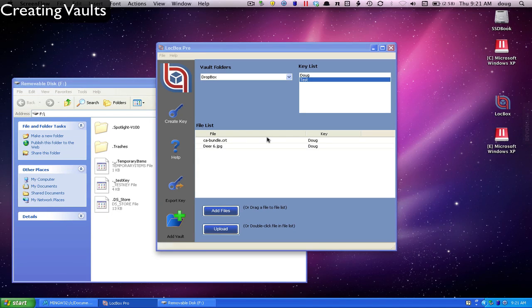Hello and welcome to the LocBox screencast on how to create new vaults using the Pro version of LocBox.